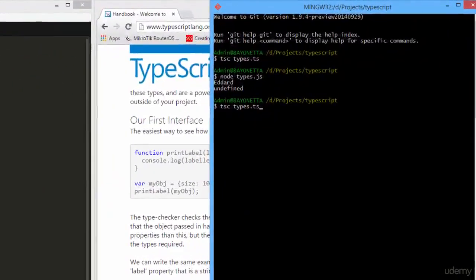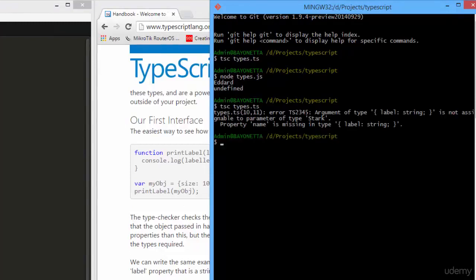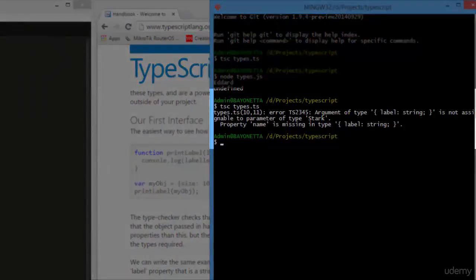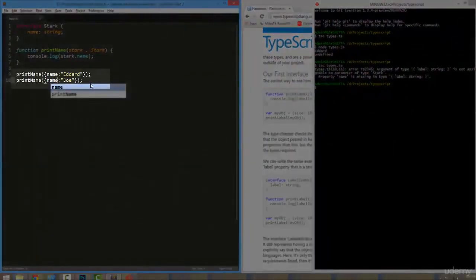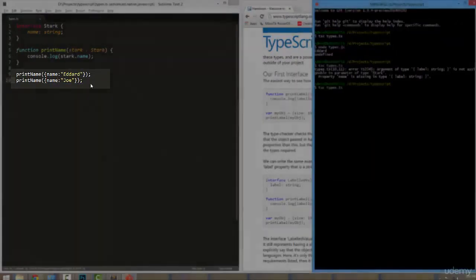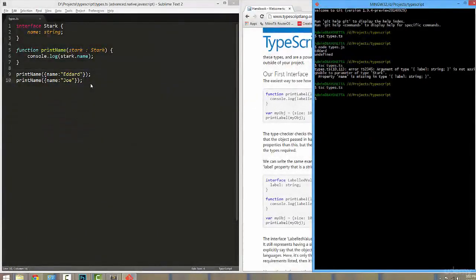Now, if we call tsc types.ts in our terminal window, we'll get an error. It will say name is missing in type, and that it's not assignable to parameter of type Stark. Basically, we've gotten a warning early on that this could be an error. Now we can fix this by, say, changing this value. And if we try to compile our TypeScript, the error is gone. That's very cool. That is basically how you use interfaces in TypeScript.